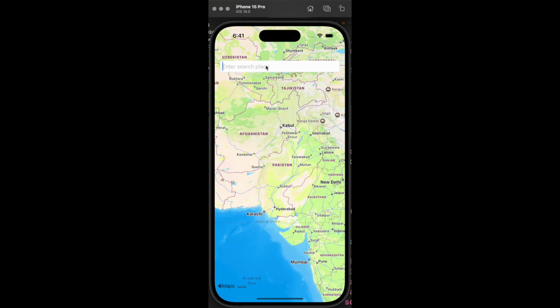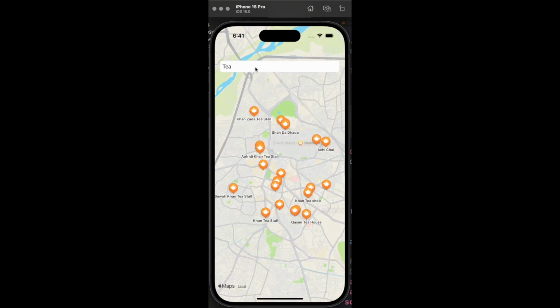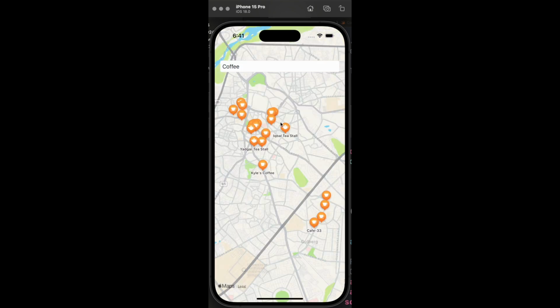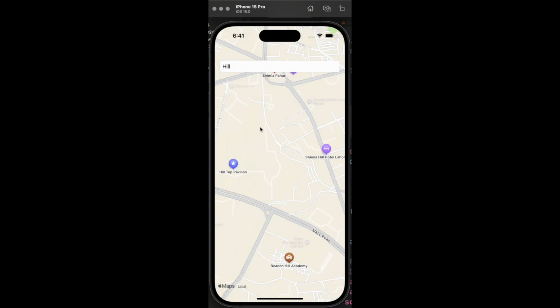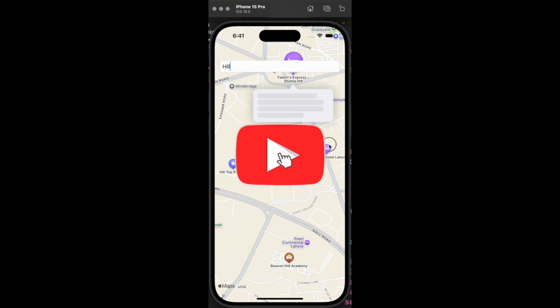Today I'm going to give you some more updates that are introduced for MapKit in WWDC 24. So here I'm showing you some of the filters that are added to maps. So you can search for a type of place like tea, coffee, park, petrol station. There are certain categories, hospitals, etc. You can search for them easily by providing certain filters.